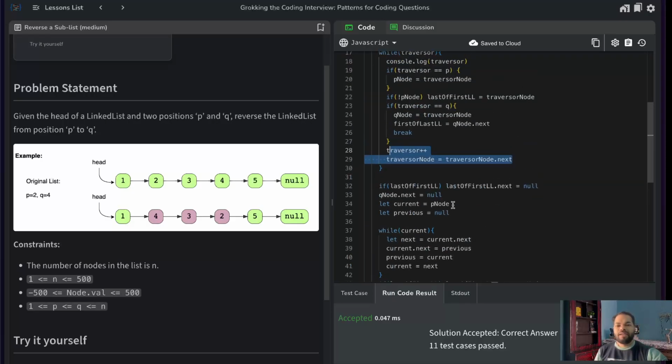And then as soon as we find out these two nodes, by the way, this is the first of last LL, and this is the last of first LL, and this is the first of last LL. This is the last of first LL. This is the P node, and this is the Q node. Now we know all of them.